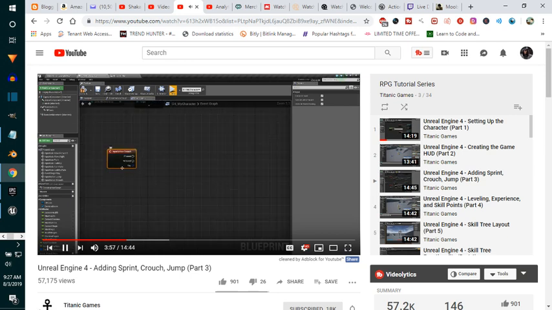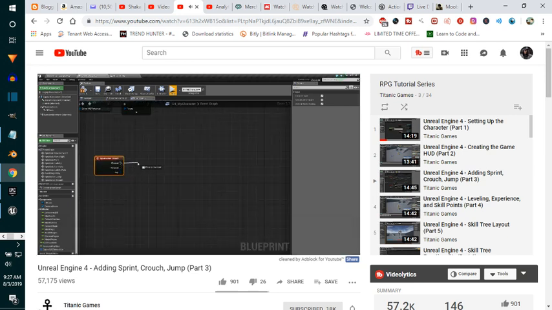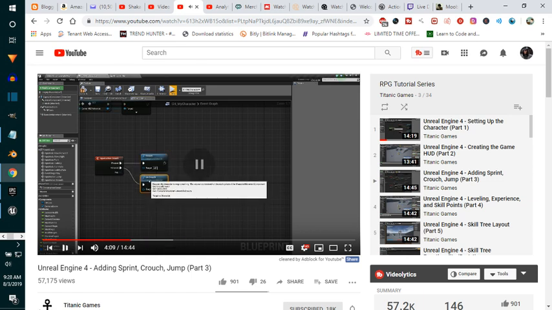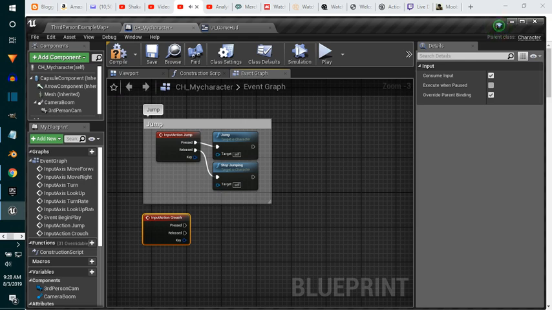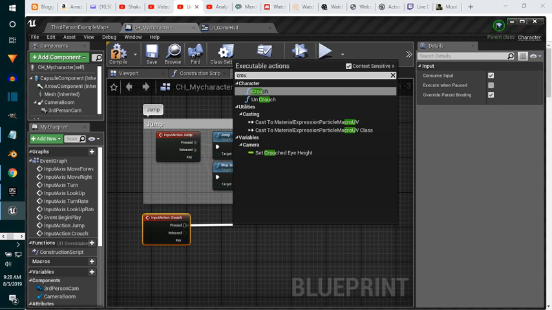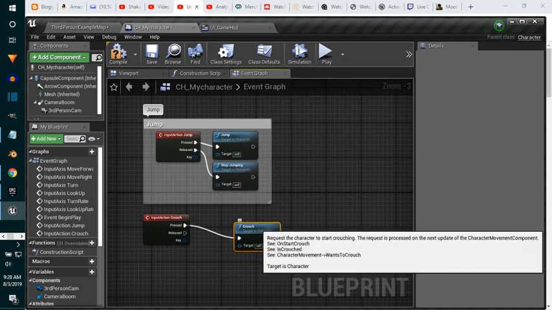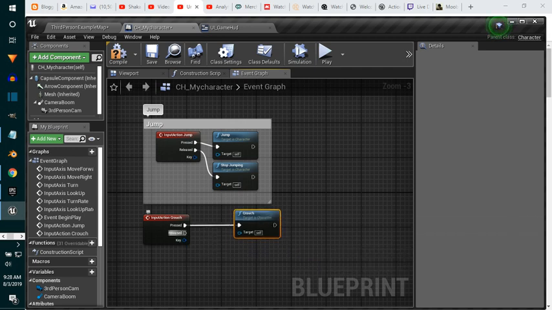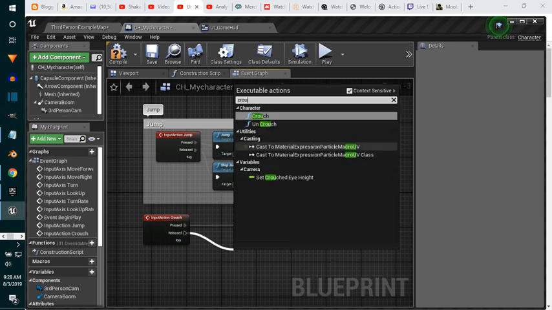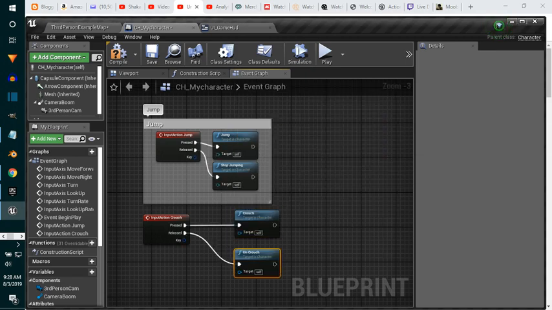Now you may have just noticed that it was showing another type of crouch, and that's because there is a built-in function for this as well. So again, we can type crouch, and we'll say crouch, and then on released, we will say uncrouch.